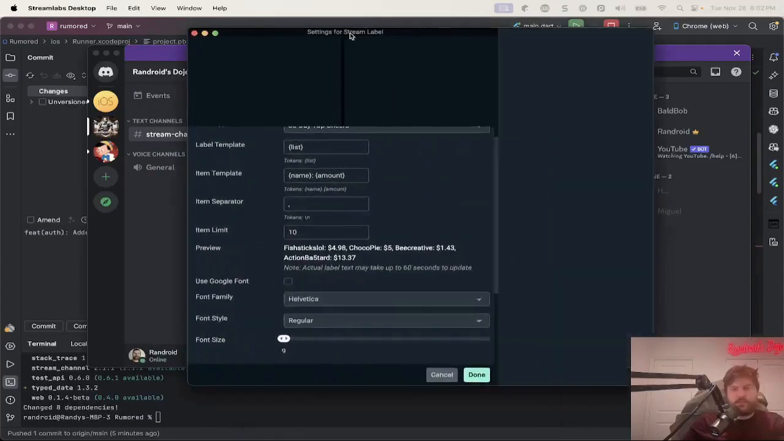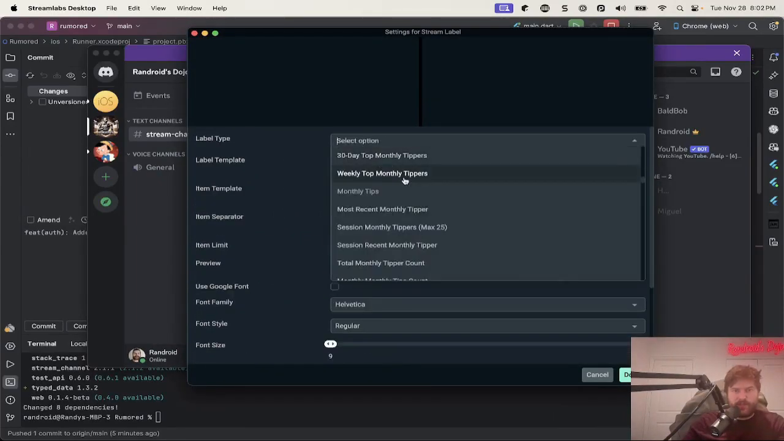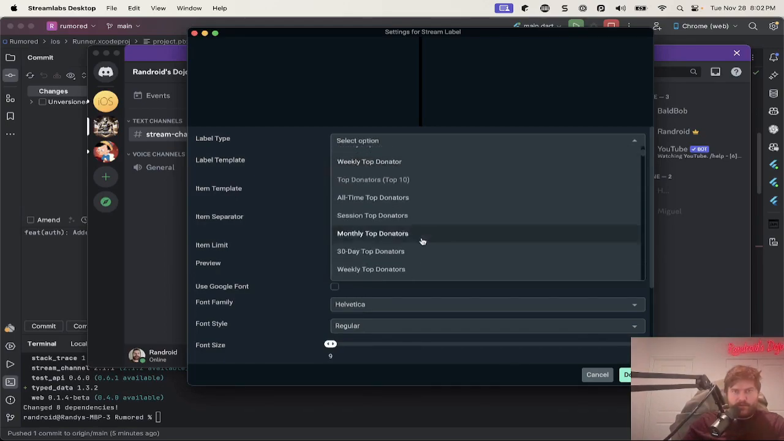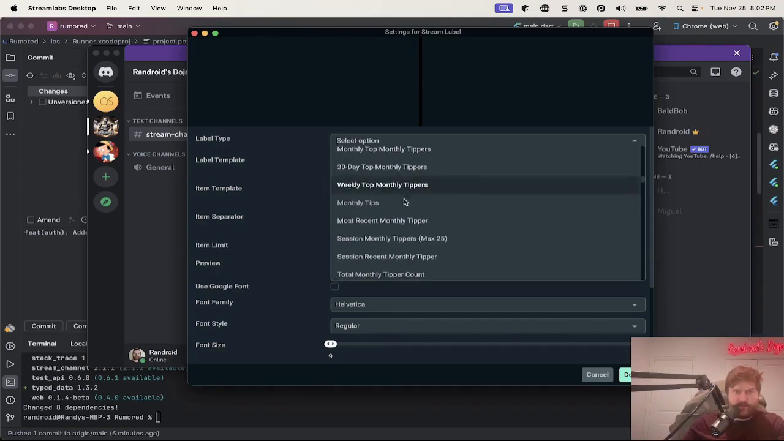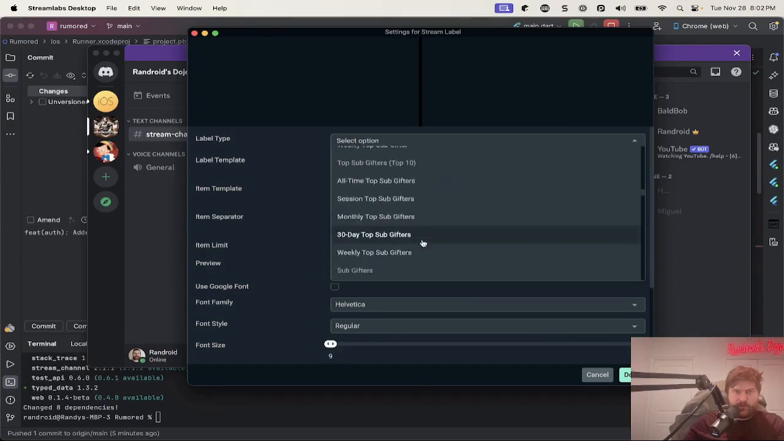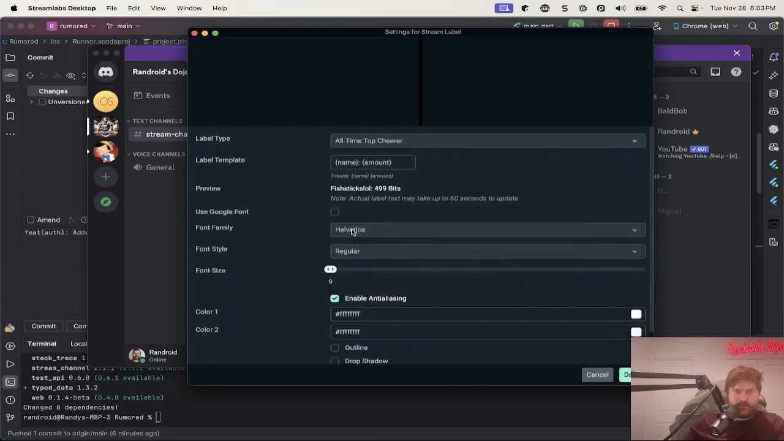Oh, this is annoying. If you want to, it makes you choose this label type. I don't really want a label type. All-time top donator. I want follow me on Discord. Join our Discord. Top monthly tippers. Guys, tip me so I can use this. Just kidding. Don't do it. Sub gifters. Top chair. All-time top chair.